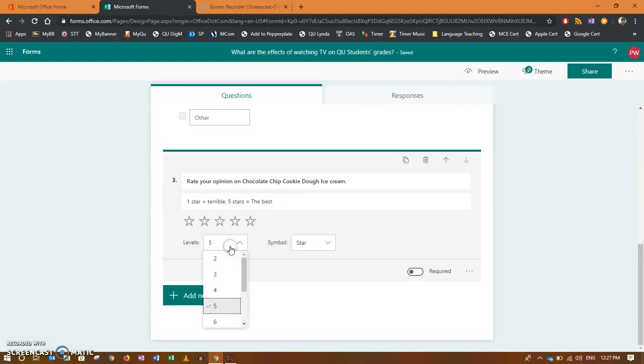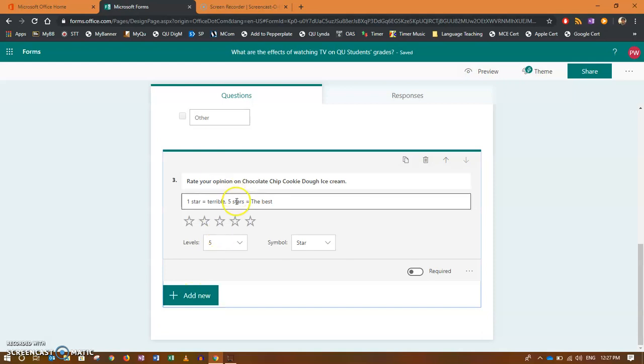And I can change my levels if I want. I could have up to 10 levels. And I can change stars to numbers. And again, it's not a required one. What are other options I have? I can put a label as well. Alright, I like my rating question. It has the subtitle. Make sure you put this in here so that people know what your stars mean.